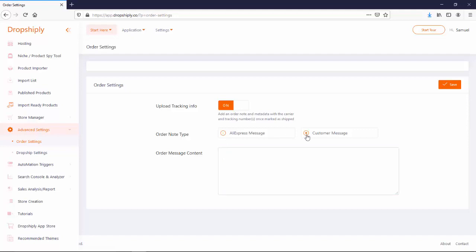Customer message, the second option. This is a message that you want to send to your customer, okay? Anything, okay? Maybe a coupon code or something special, a discount, whatever you like. These are two powerful features for the customer. Whenever there is a new customer, a new order on your store, these things will automatically be attached to every order, okay?